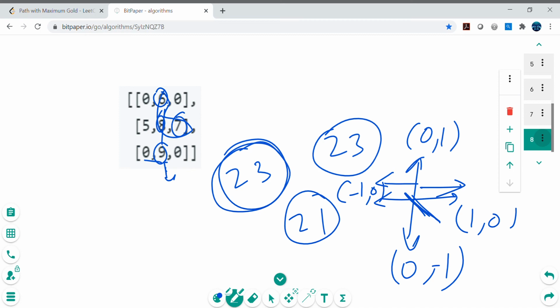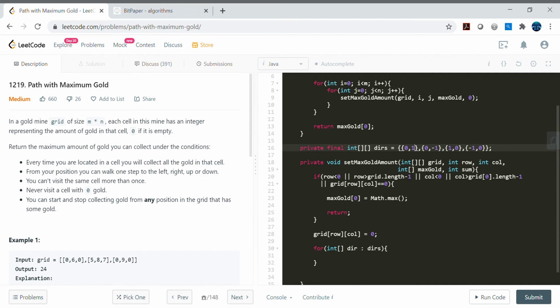So that's how we are going through left, right, up and down, and then we just keep adding to our x and y coordinates. That's how we can keep moving, right? Another option is we can do row plus 1 for up direction, row minus 1 for the down direction. So it's the same thing. Let's go ahead and call this method, set max gold amount, grid, row plus dir 0. What is dir 0? That is the x coordinate. Dir 1, this is y coordinate, and again max gold sum.